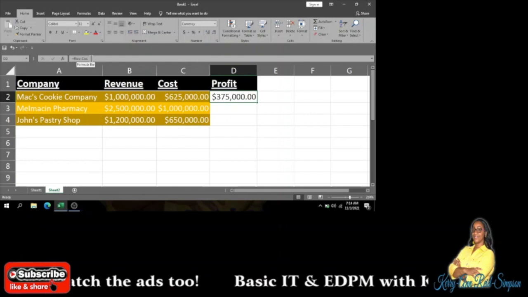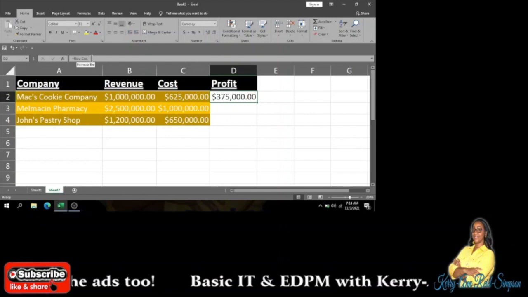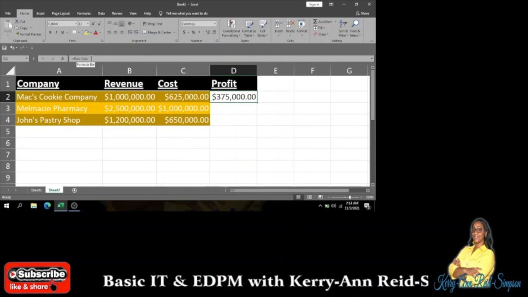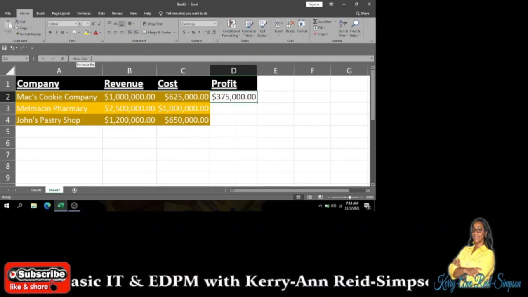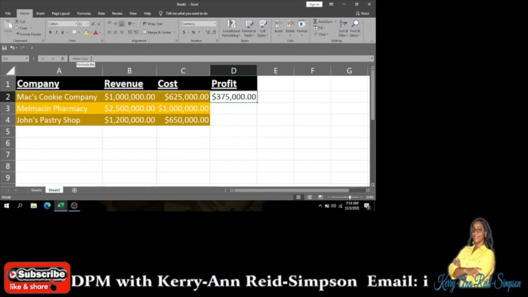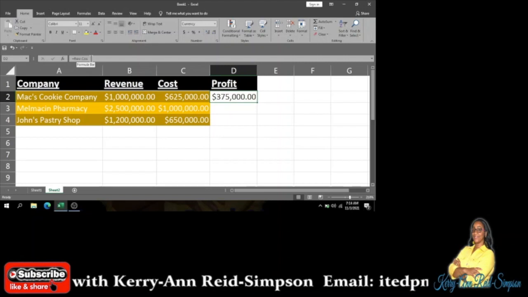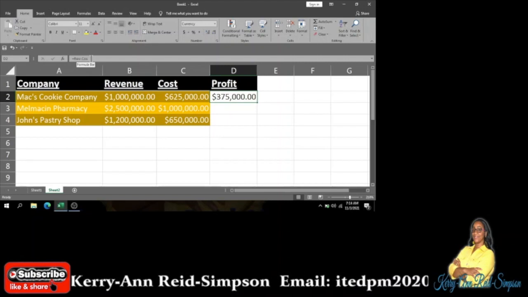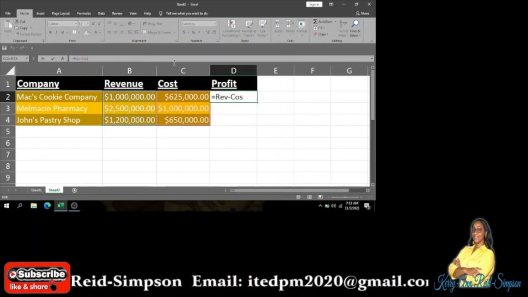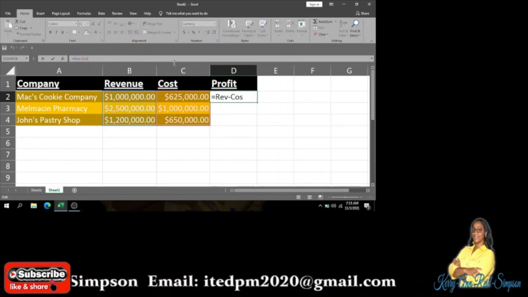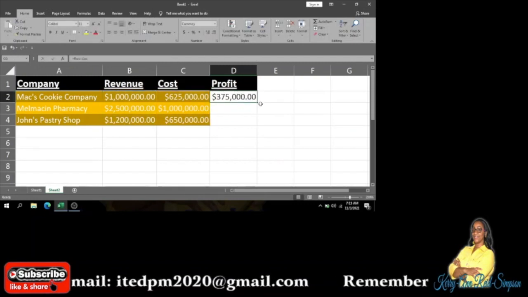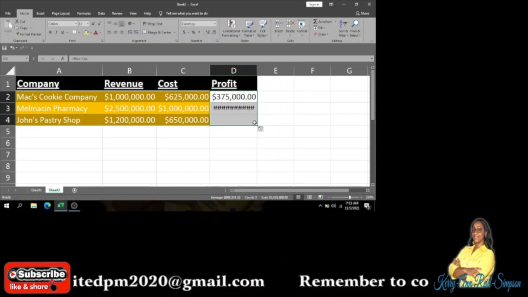See what I'm saying? So instead of seeing a cell address, which is equal C2 minus D2, you're seeing equal rev minus cost. Somebody who doesn't know a lot about Excel would think that this would make more sense than seeing a cell address like C2 minus D2. Alright? So instead of calculating it how we would normally calculate it, we can use define name to do the calculation. Of course, we could autofill that formula to the other cells.